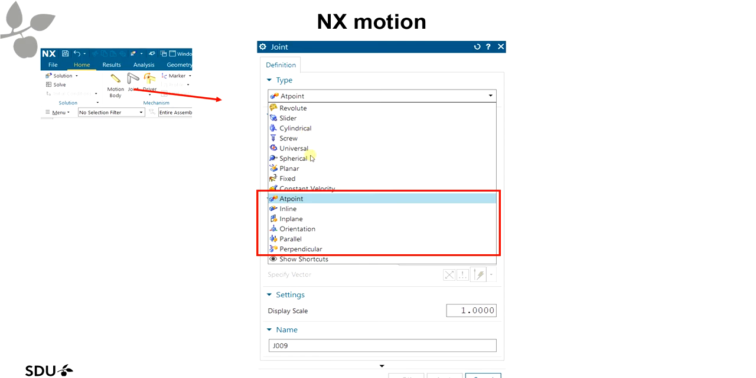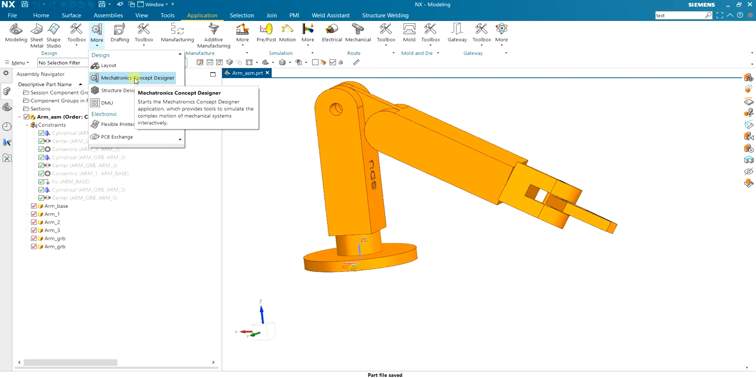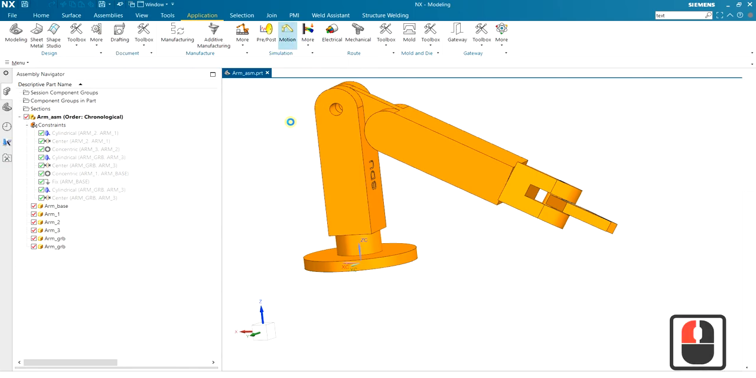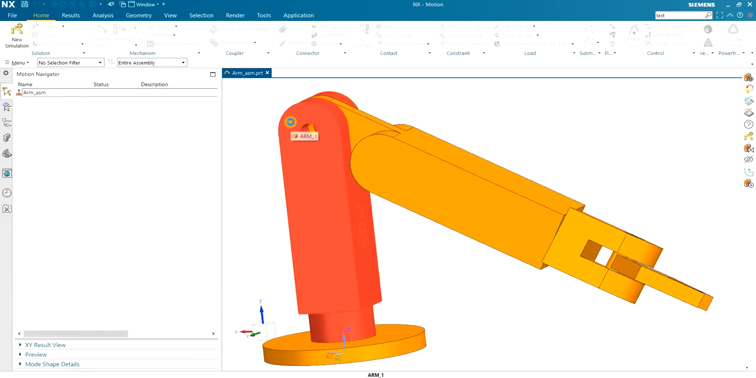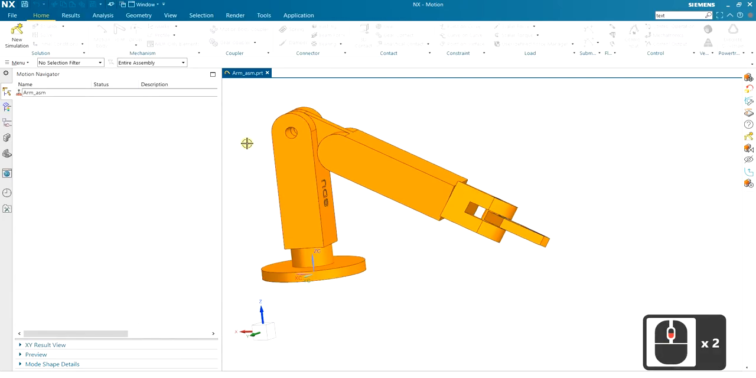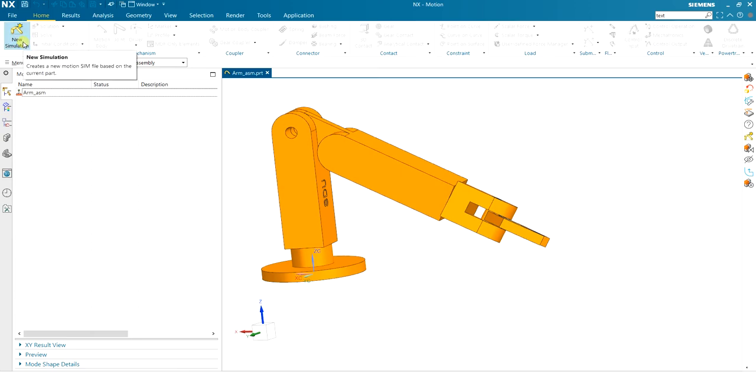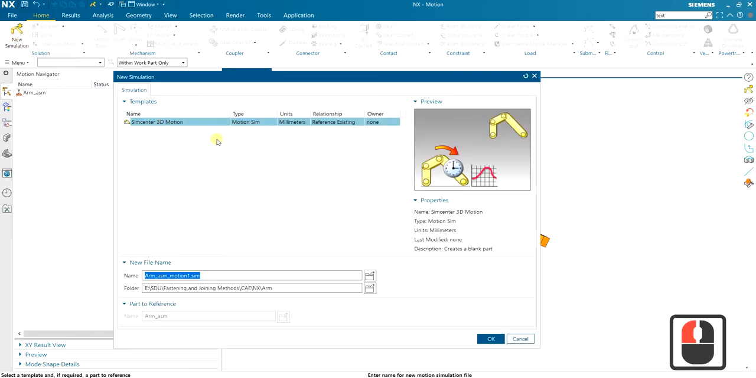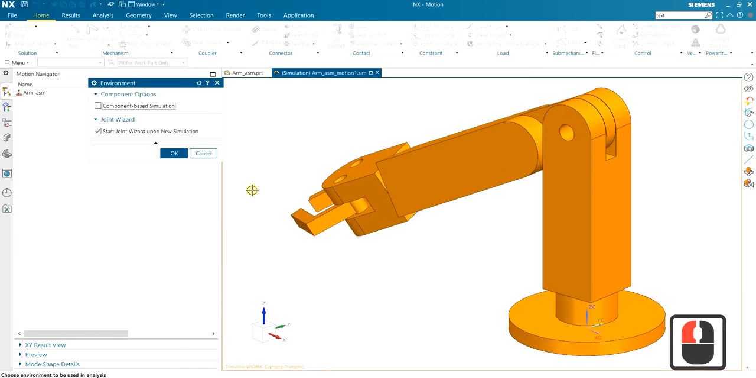Now let's go back to the tutorial. Here, click on Motion on the Application tab, and that moves you to the motion simulation application. Here, you can start a new simulation by clicking New Simulation, and that will open a window to assign a file. This is going to be a .sim file, which is associated with your simulation. It'll open the environment tab.